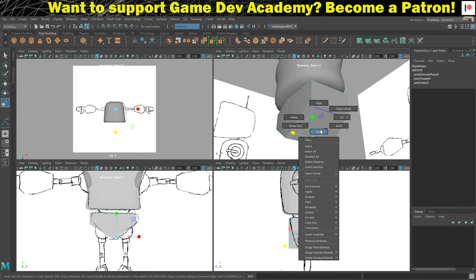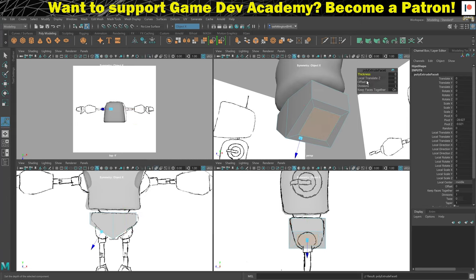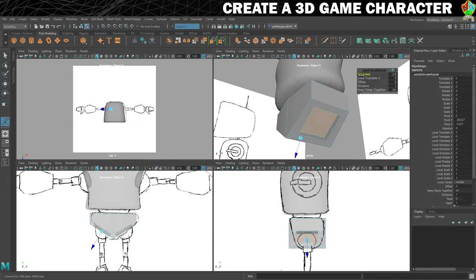What I'll do is go back into face mode. We're going to extrude again. And we're just going to go minus on the thickness like that. Put it in a little bit. And we'll probably just put a slight offset on it as well. Let's just press 3 to see how that's looking. Yeah, that's pretty good. Press 1 again.